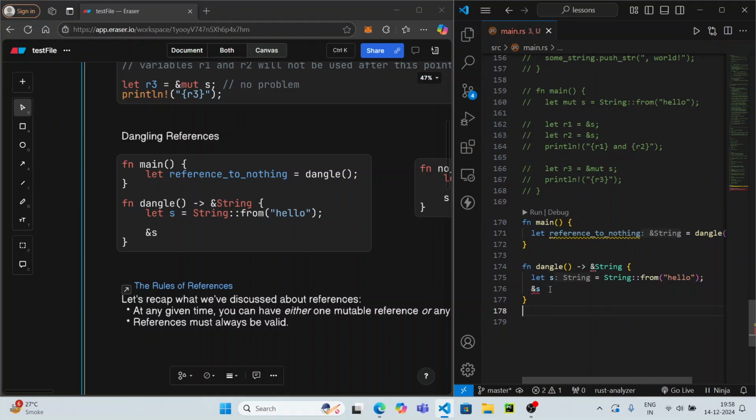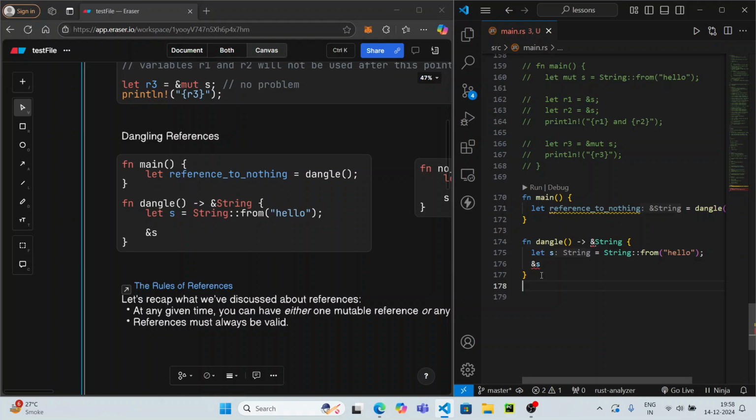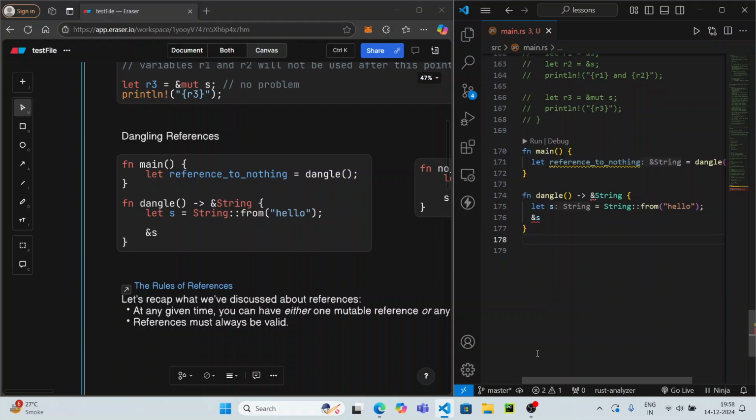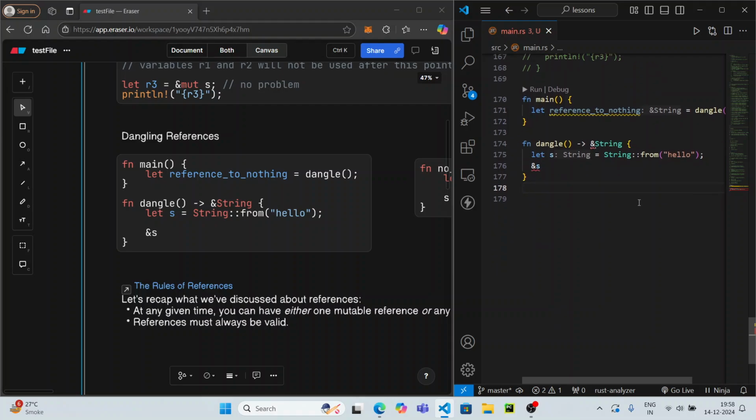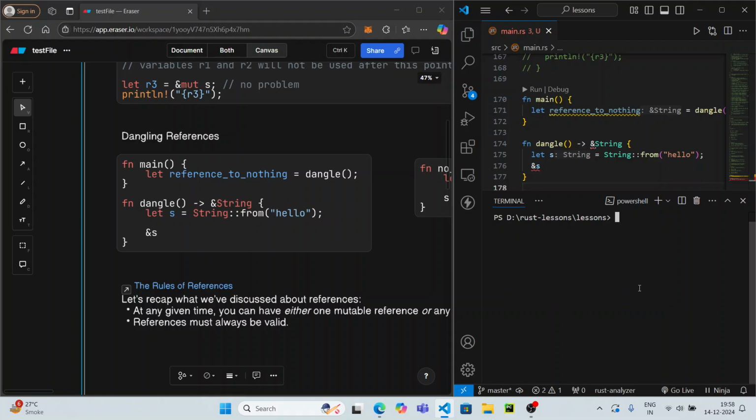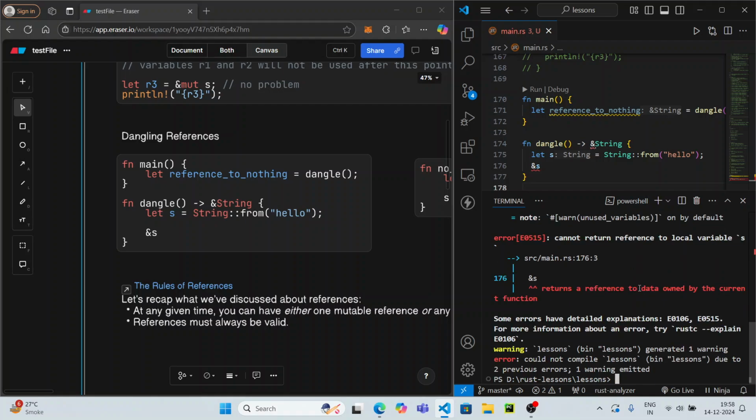As you can see, we get an error. Now we get a red squiggly line under the return of the function. Now let us actually check this code with the cargo check command and see what the compiler is telling us. So let us do that. Cargo check. As you can see, we get an error: cannot return reference to local variable.